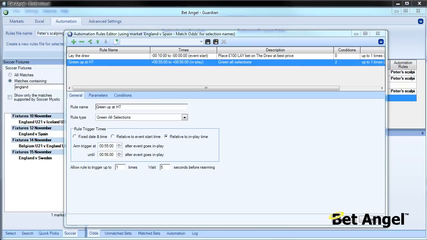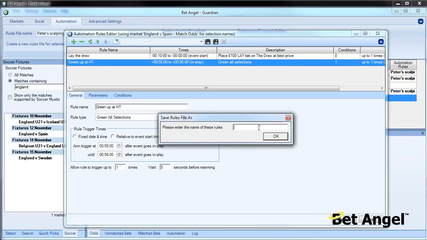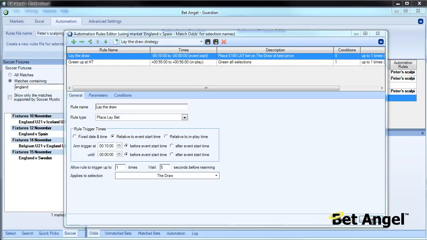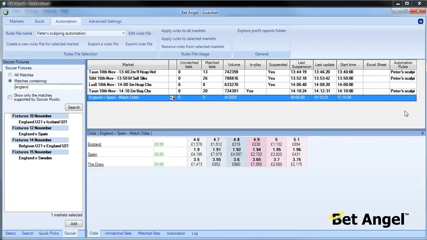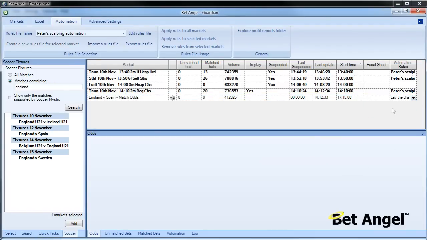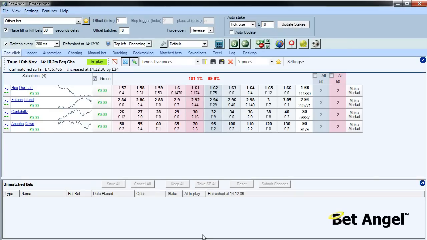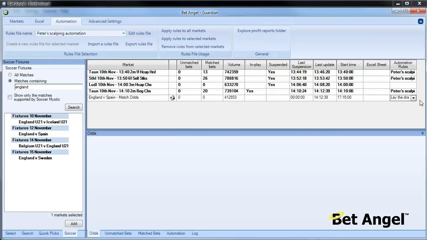So if I save this now, then what I will do is call this by a particular name. So we will call this one lay the draw strategy. And then what I can do is apply that on here. So we've got racing going off. I don't know if we made money on that last market. No, it didn't do anything. Or we broke even rather. But you can see it placed 20 bets, but they just broke even. And we've got all this racing going on and automated stuff happening there.